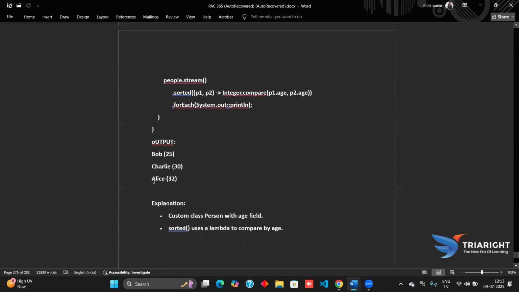Now coming to the end, we have seen the explanation. The custom class Person has age and name fields, and custom class means the inner class. They are sorted using the lambda that compares by the age. Here the fields are sorted by the age.